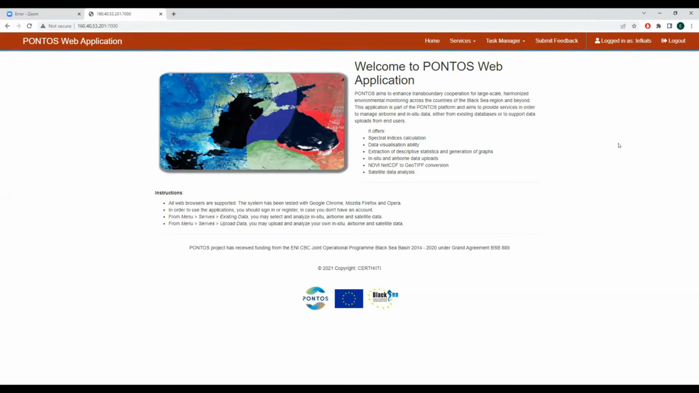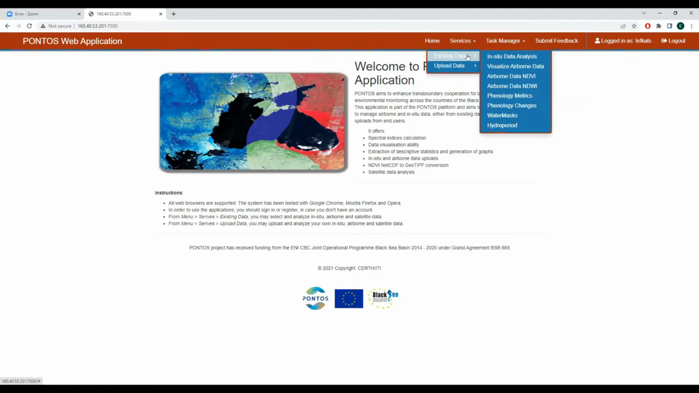Okay, the PONTOS web application provides tools for in situ, airborne, and satellite data analysis. And we will see some examples in the Ukrainian area. Regarding the in situ data analysis, select services, existing data, in situ data analysis.